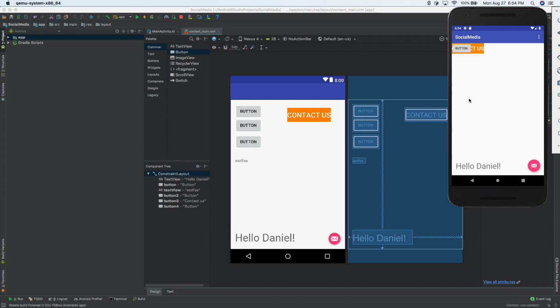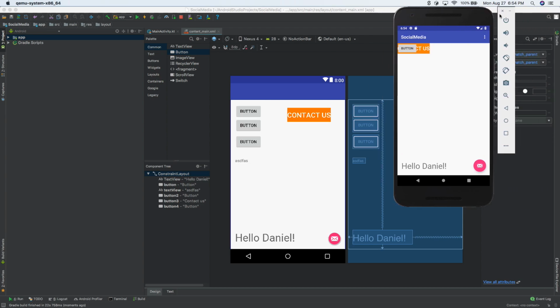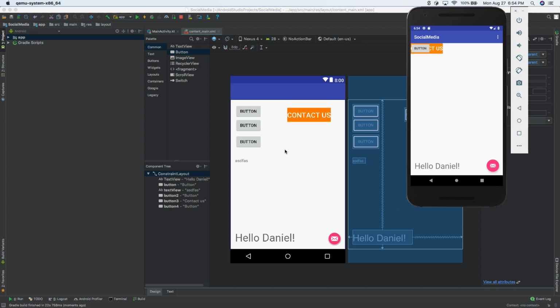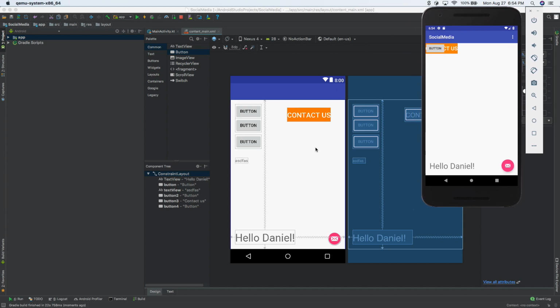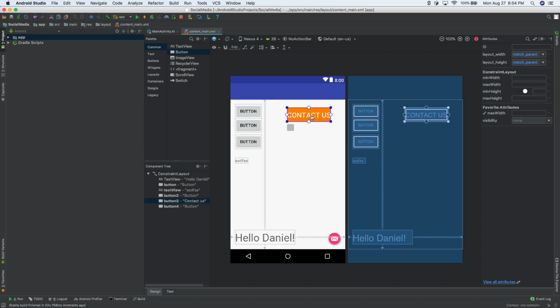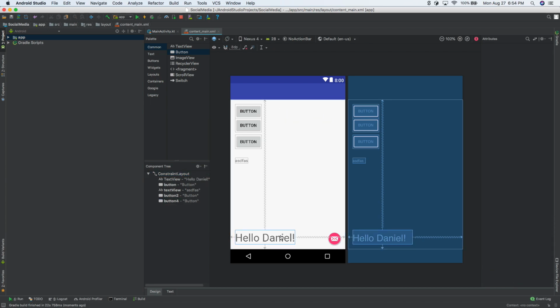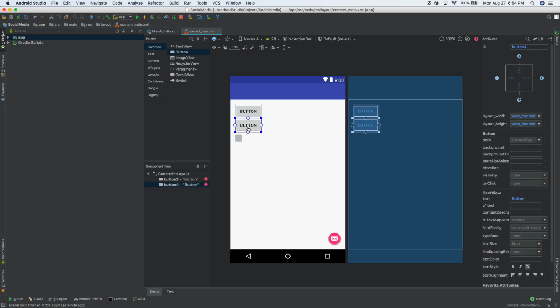And here we are. So this doesn't look exactly like that, and I know why that is. But the important thing is you actually got it running on your phone. This is called a virtual device. So let's go back to here, and I'm going to select something and hit the delete button. Select it, hit delete. Select it, hit delete. And the last one, select it and delete it.